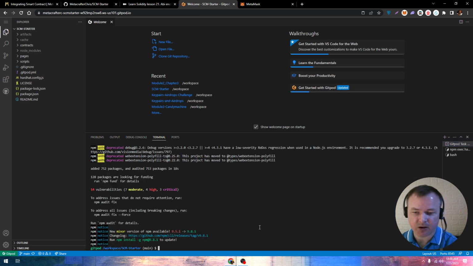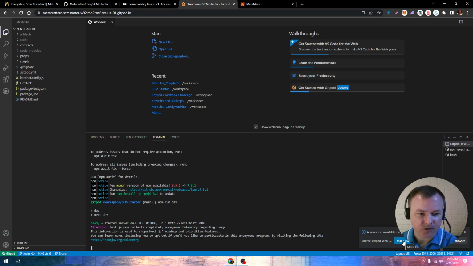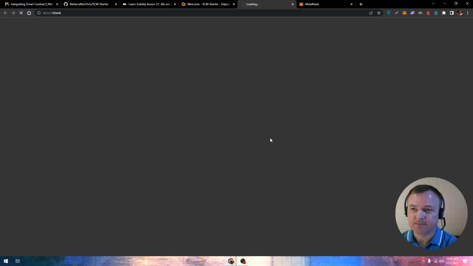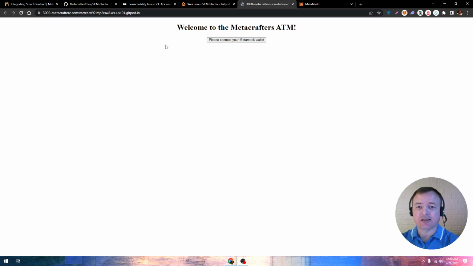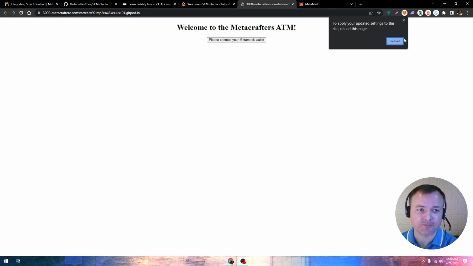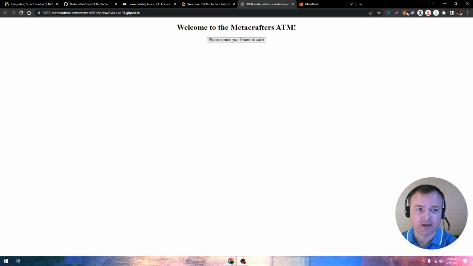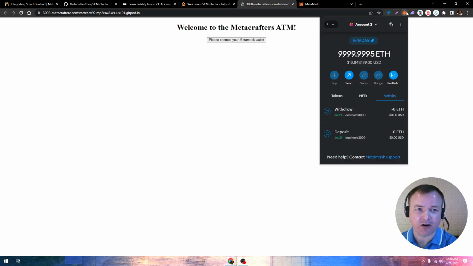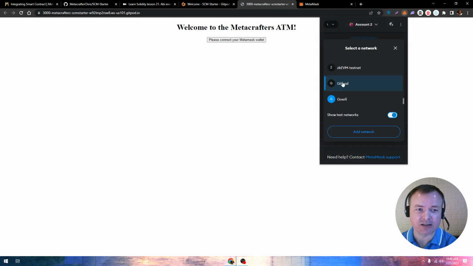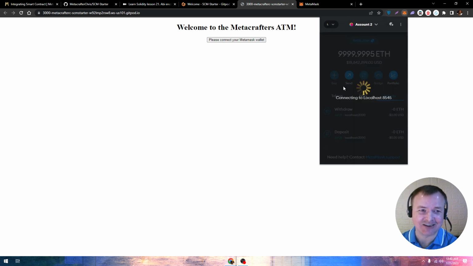So now what we'll do is go ahead and spin up our front end with npm run dev. And we will open that in our browser. So here you can see that our front end is loading, but there is one problem. So even though we have a Hardhat node running and we still have our Hardhat network selected here, you can see that it can't connect, right?